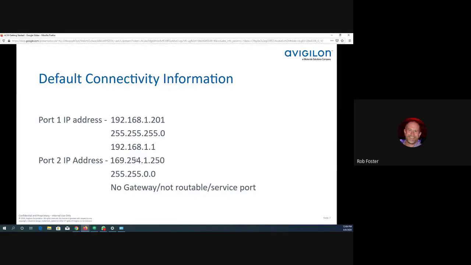So keep that in mind. I like to call this a service port. So use port 2 when you need to connect to ACM with your laptop. It's also good if you come back for service and you're in a highly secure environment where the IT group turns ports on and off, per device.